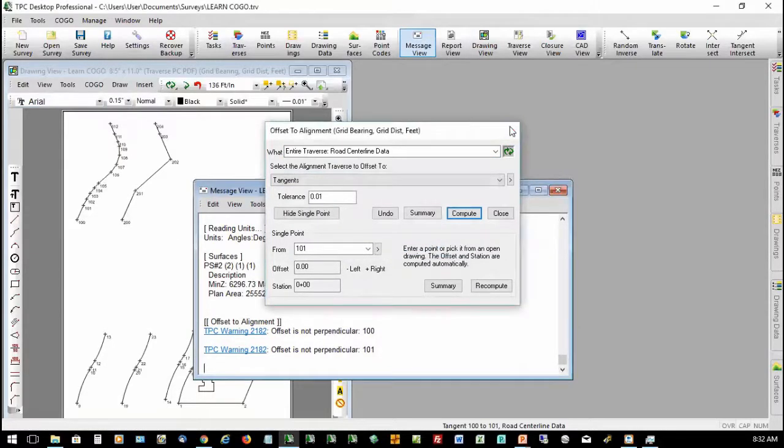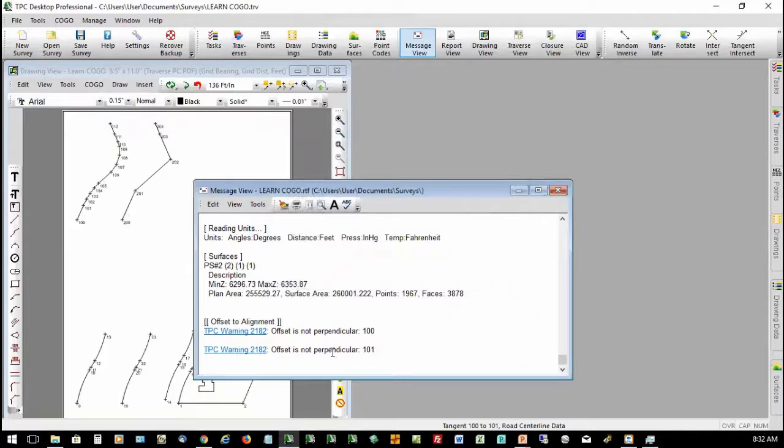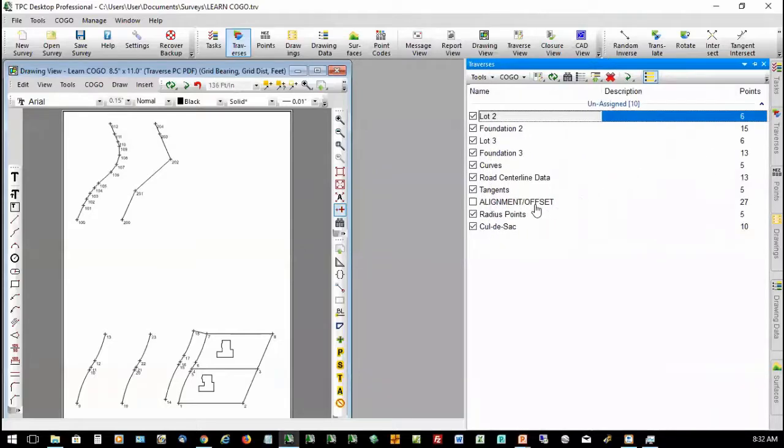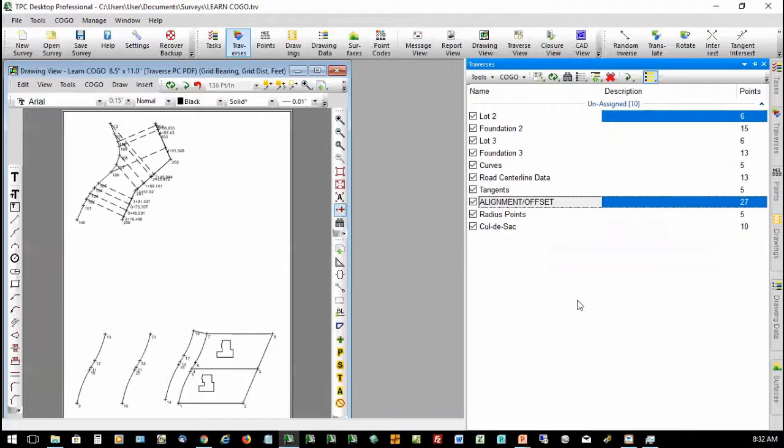I'll close this. Now notice we got two of these points that are not perpendicular. There's no perpendicular for 100 and 101 because if we do the perpendicular, they're past the end of this line. But what happened? I don't see any difference. Well, what happened is I now have a new traverse, this alignment offset traverse. So there's what it looks like. It's showing me the offsets of the one traverse to the other traverse.